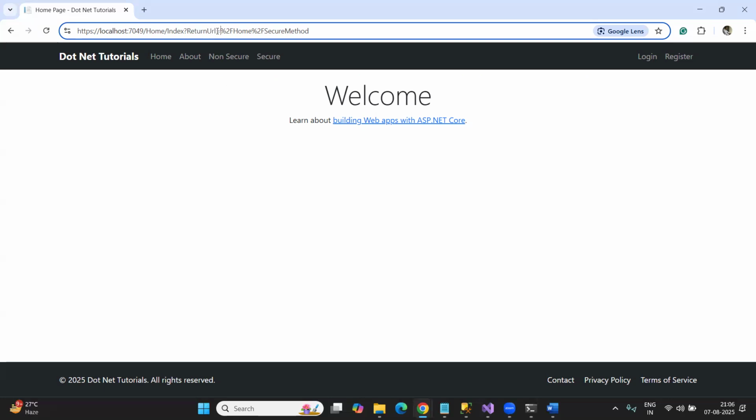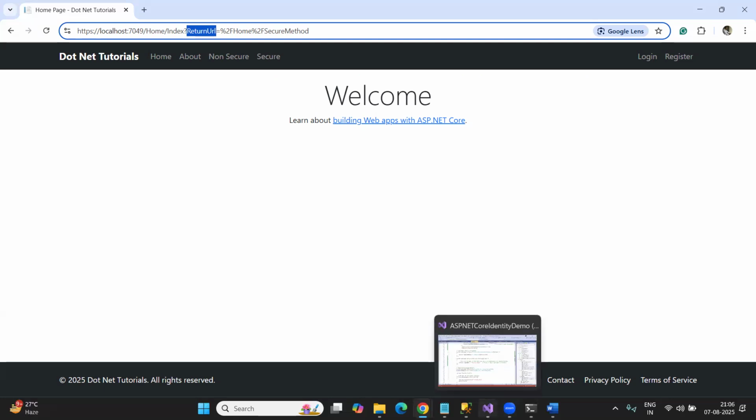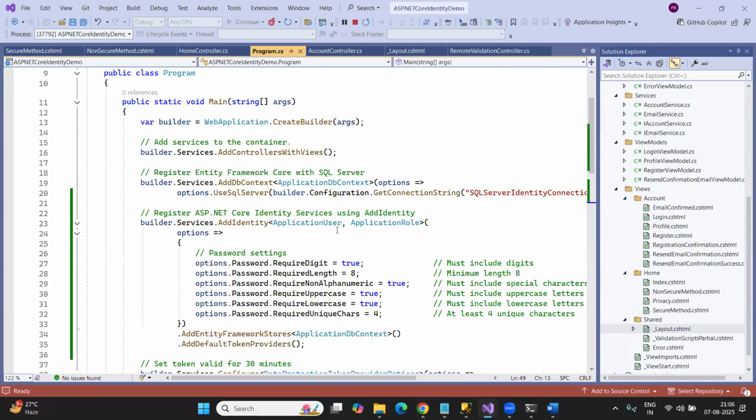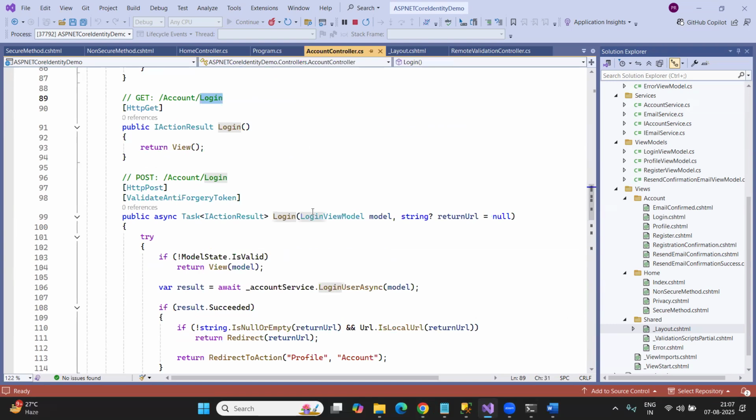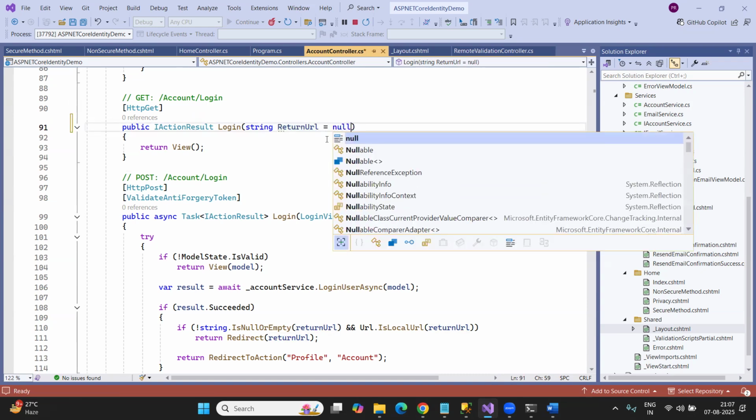So what I need to do? First of all, I need to use a parameter in my login action method to hold this value. I need to create a variable of string type. What is that variable name? Return URL. Clear? Now what is the actual URL that is going to be held? In this case, it can be null.